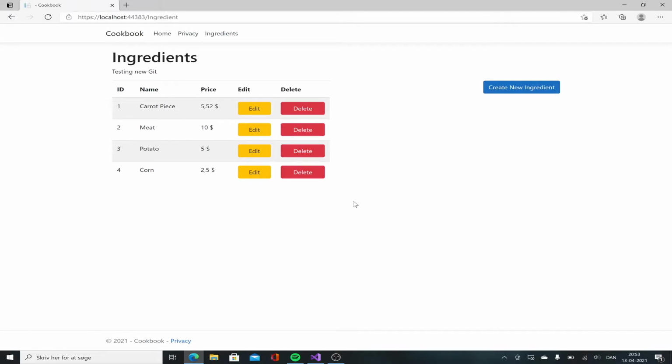Okay, so if we want to delete something, let's say we want to delete this potato here, I can press the delete button, and it will remove that potato and redirect us back to the index page. I could remove the corn as well, and again, same thing, goes to the delete action, and then it redirects us back to this index view. So that is actually it.